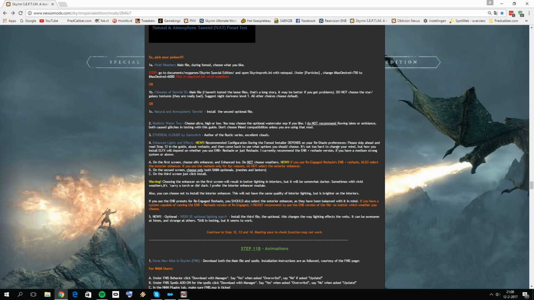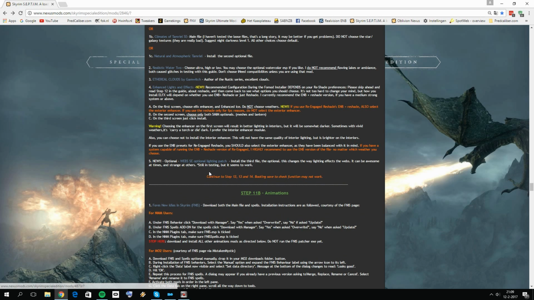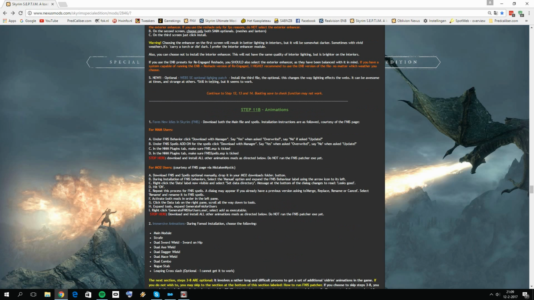And let's see, is there anything else? Choose the enhancer in the first screen. Yeah, we handled this one. If you have a system, yeah, okay. Optional webs special edition. Yeah, this is if we have installed the webs mod. Yeah, we're going to skip that.